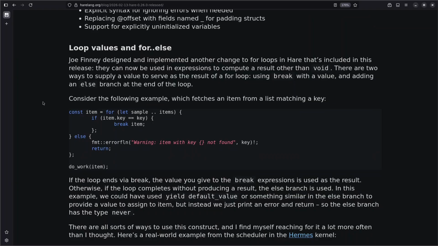So loop values and for else. Joe Finney designed and implemented another change to for loops in Hare that's included in this release. They can now be used in expressions to compute a result other than void. There are two ways to supply a value to serve as the result of a for loop: using break with a value and adding an else branch at the end of the loop.